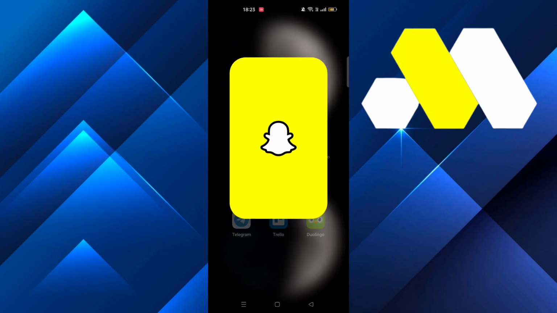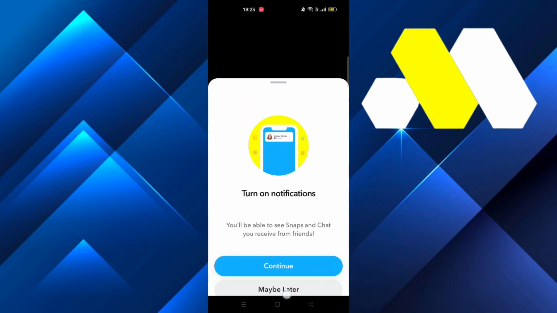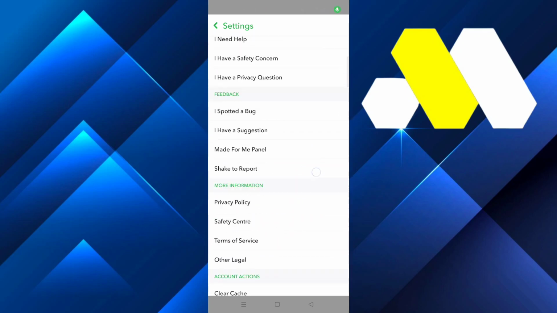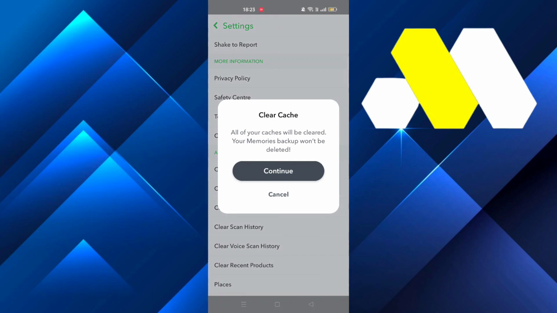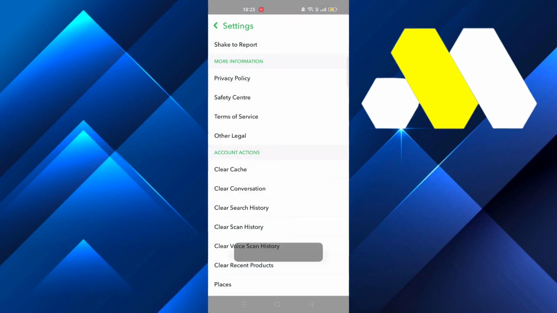So at first go to Snapchat, then go to your profile. From there go to your settings. Now scroll down all the way until you see it says clear cache. So tap on it and then continue, and it says successfully cleared cache.